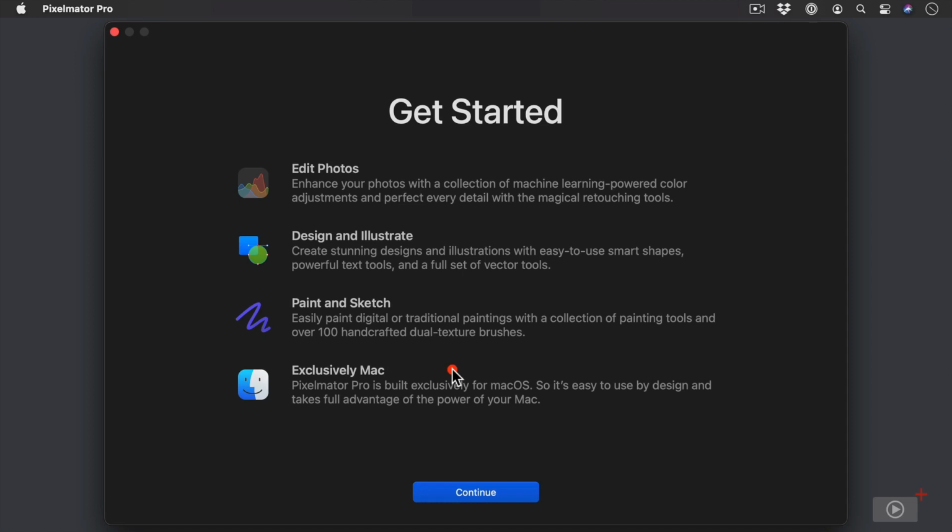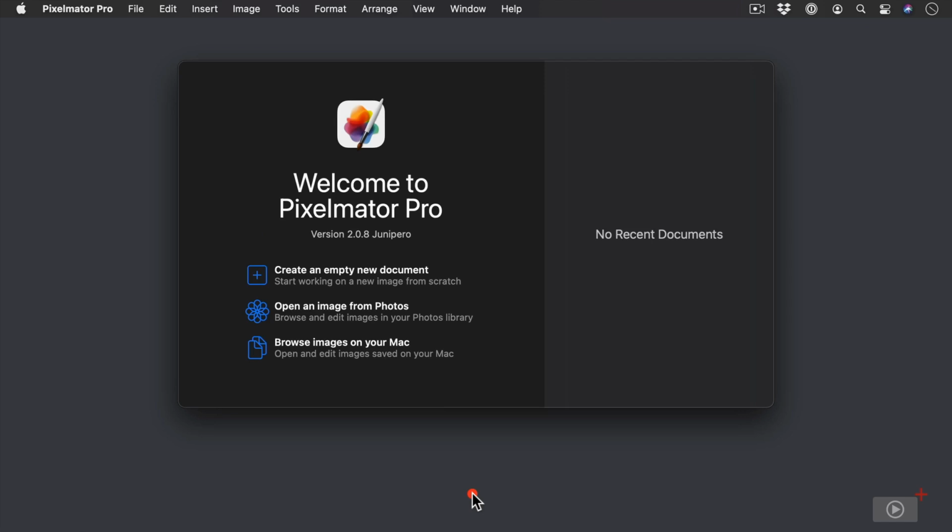We're going to cover more of the editing photo side of things, but it is an application that does a number of things that Photoshop does as well. So we'll go ahead and say continue. And this is the new welcome screen. So right from here, rather than just opening a document or opening a photo or project, you can come in here and choose what you want to do.